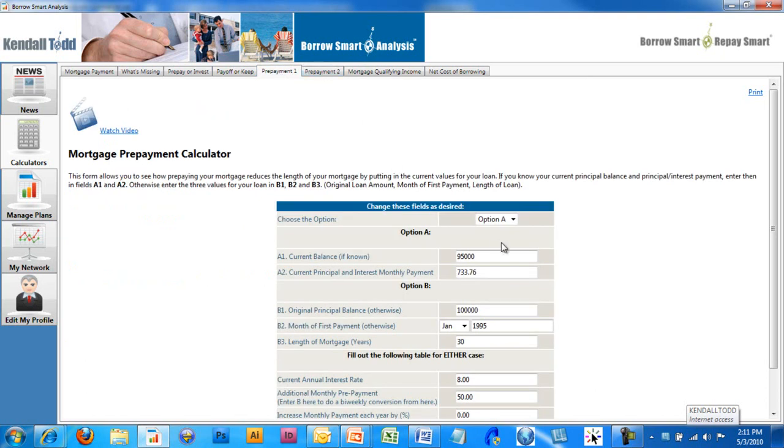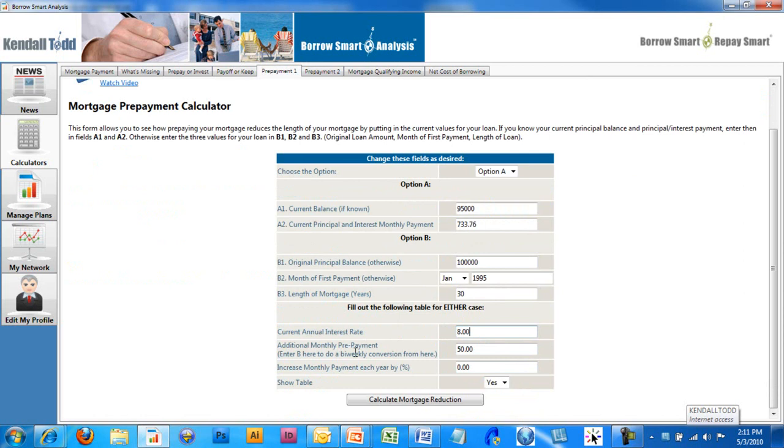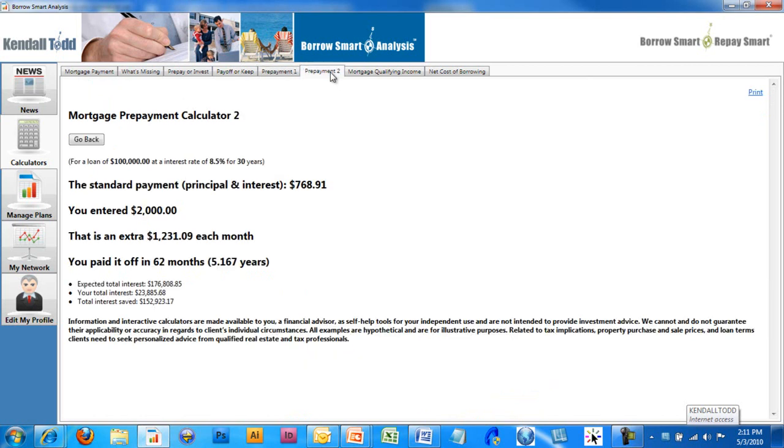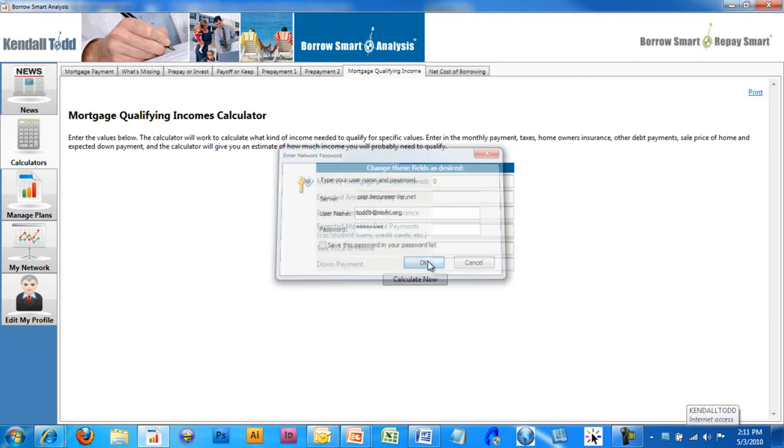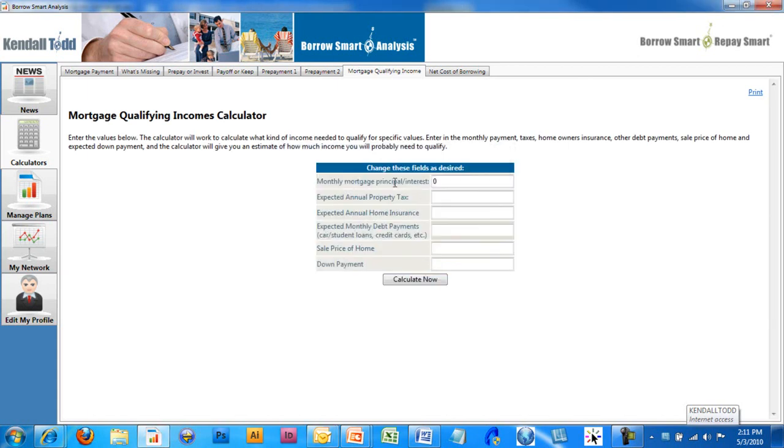You can use either this one, which allows you to put in different interest rates or biweekly or prepayments and create tables, or this one, which provides more of a quick summary based on a desire to put in a certain loan amount or a certain term. Another new calculator is our mortgage qualifying calculator. What this allows you to do is just a great tool for maybe a realtor you work with or someone who wants to have access to this.